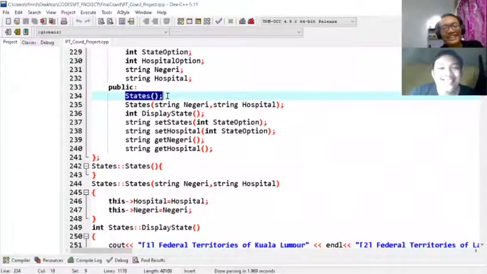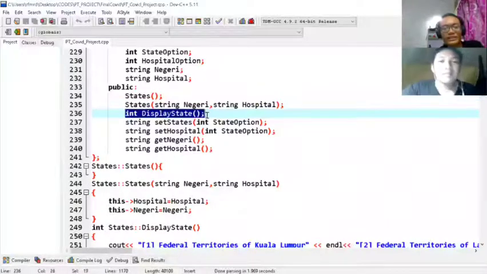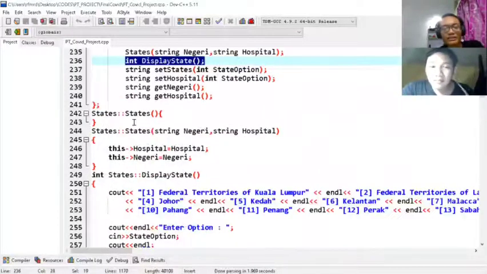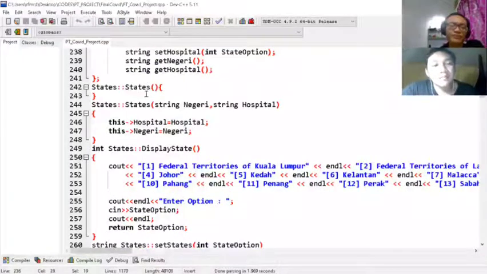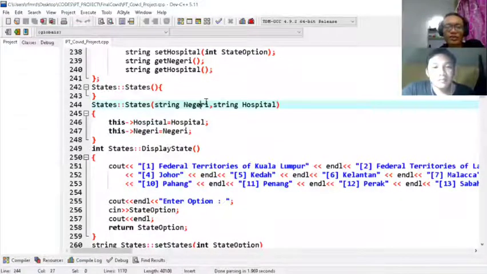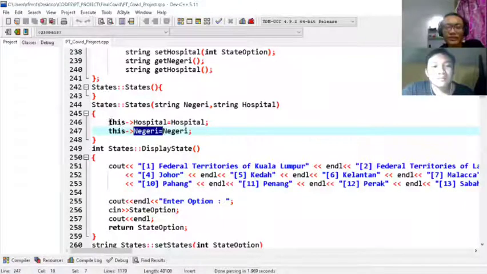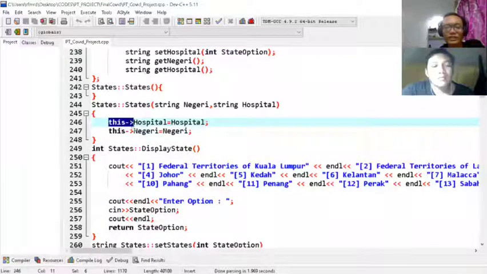So the first one is the class declaration. This one is for no argument, and this one with 2 arguments, and integer display state. So I think we just go straight to the function step. The first class declaration is empty, while the second one stores the value of states and hospital in two attributes, hospital and negeri. And we use this to differentiate between which one is the attribute and the argument.